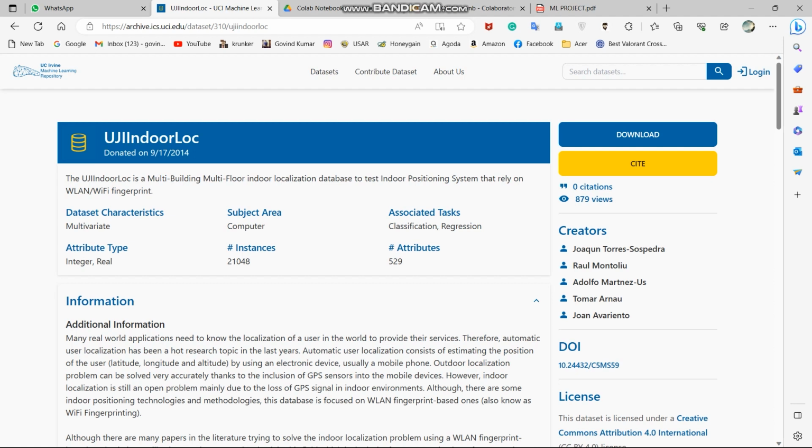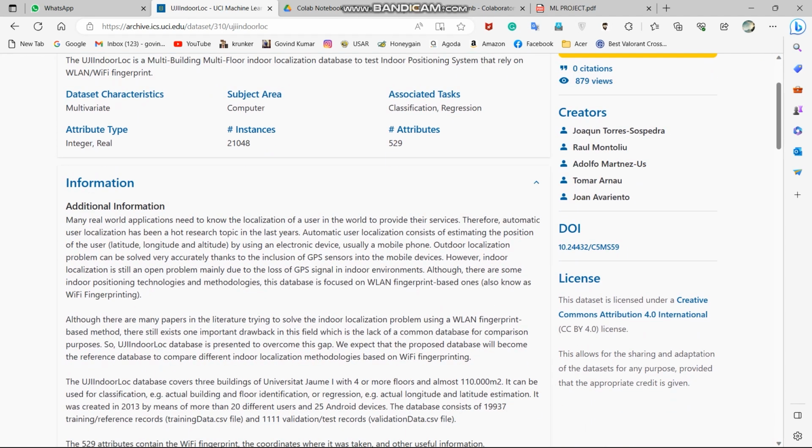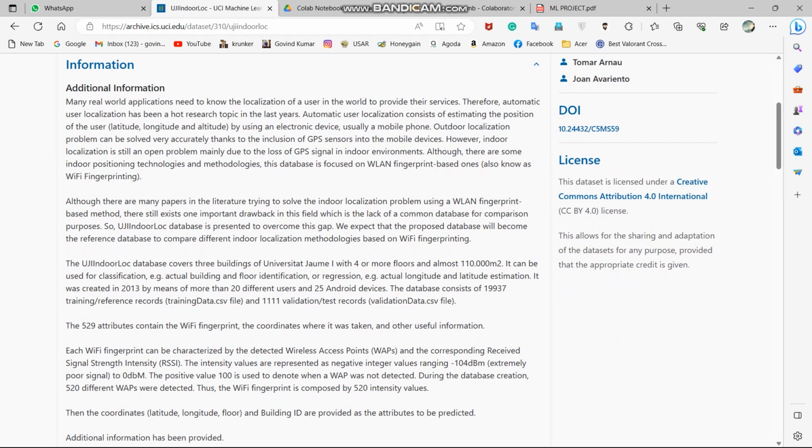So first, the dataset name is UJIIndoorLoc. It has 529 attributes, and the information regarding this. The 529 attributes contain Wi-Fi fingerprints, coordinates where it was taken, and other useful information.